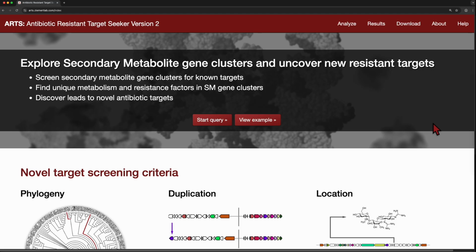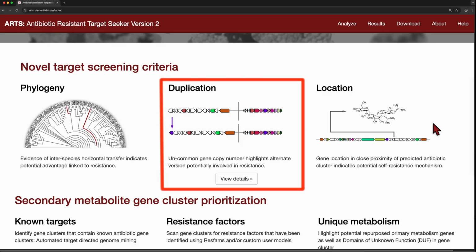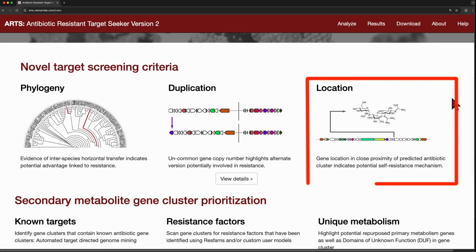ARTS starts by identifying core genes, genes that are essential and thereby found in at least 90% of species within a given phylum. It then checks these core genes for three key features commonly found in resistance targets. Duplication. Resistance genes often have extra copies, so ARTS looks for duplicated core genes within a genome.